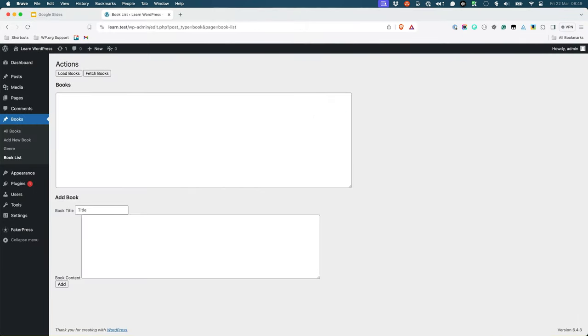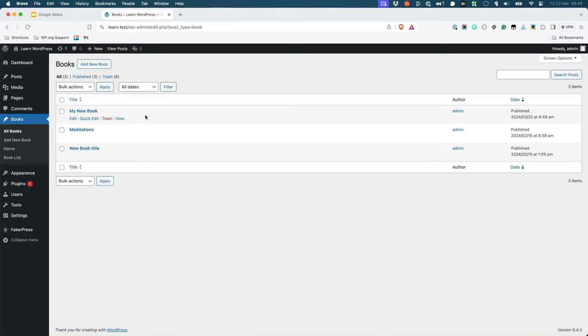Open the custom admin page, enter a title and content, and click the Add button. You should see the alert that says book saved. Then, if you browse the list of books, you should see the new book added to the list.